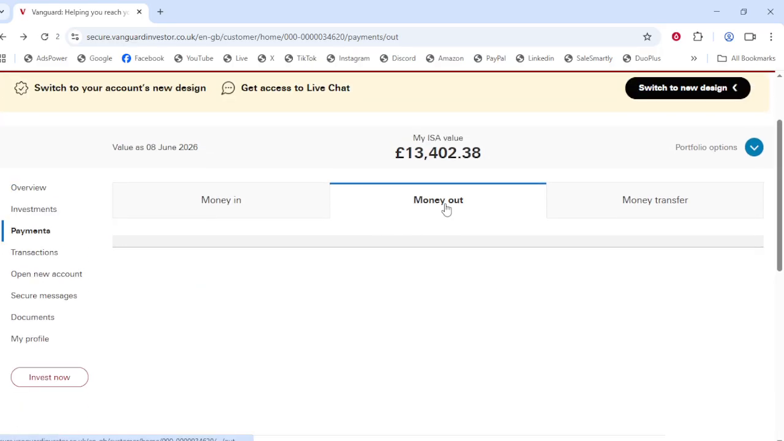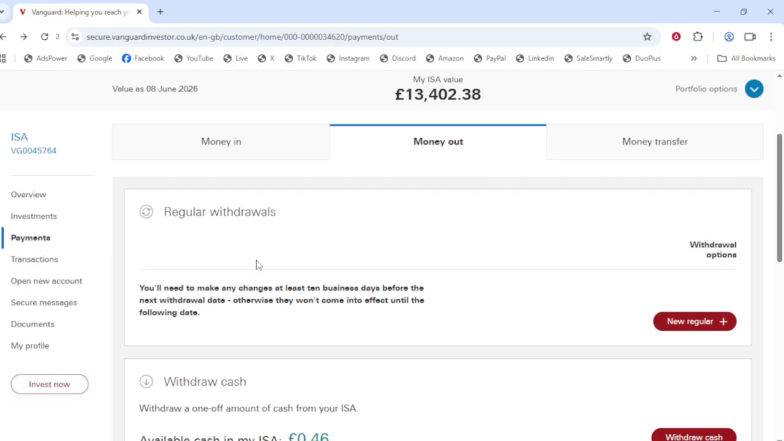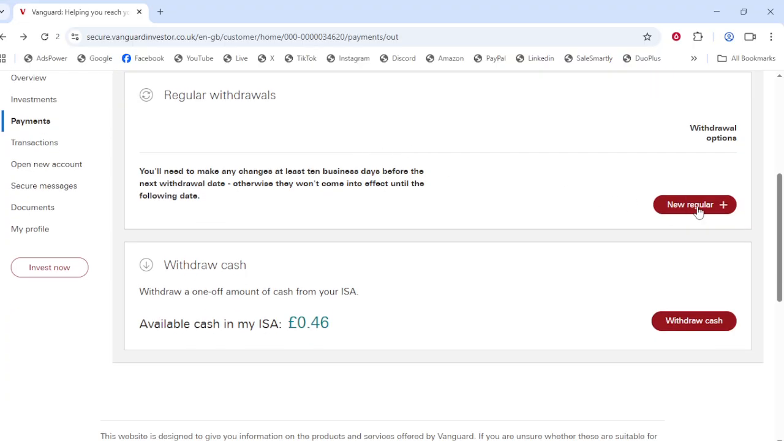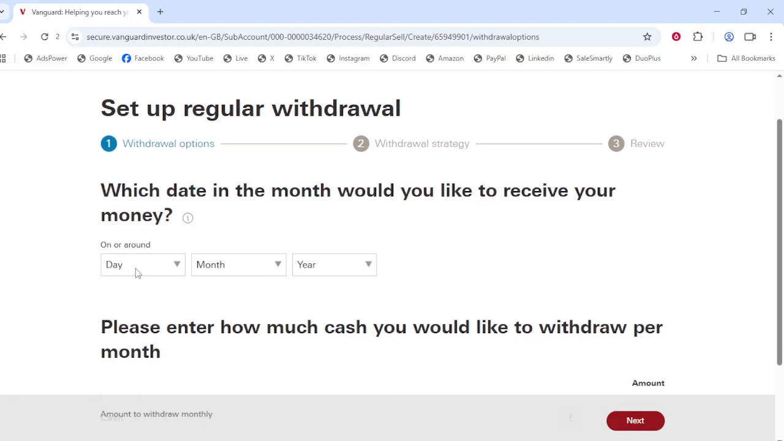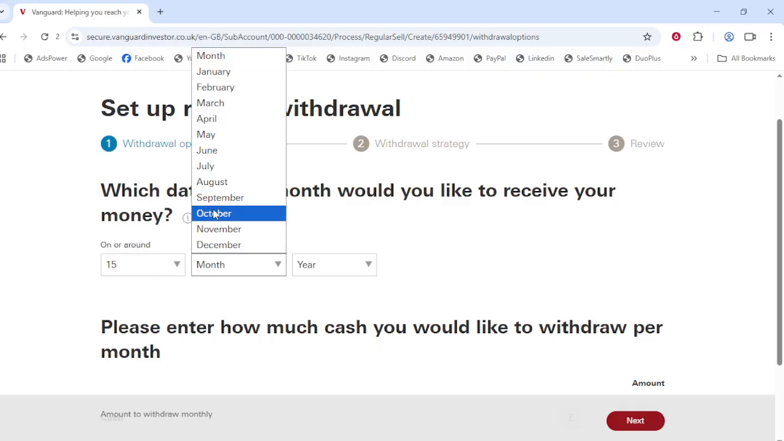To recap, start from your dashboard, select Payments from the menu on the left, and click Money Out. From there, choose either a regular withdrawal or a single withdrawal. For a regular withdrawal, enter the date you want to receive the money and the amount to be withdrawn each month. For a single withdrawal, select Withdrawal Cash, enter the amount you want to take out, and click Next.